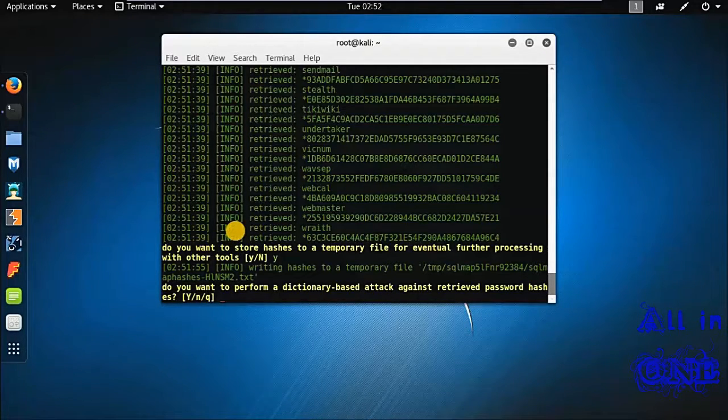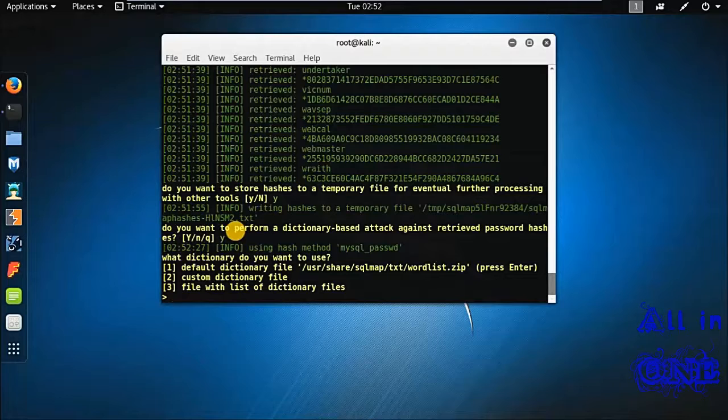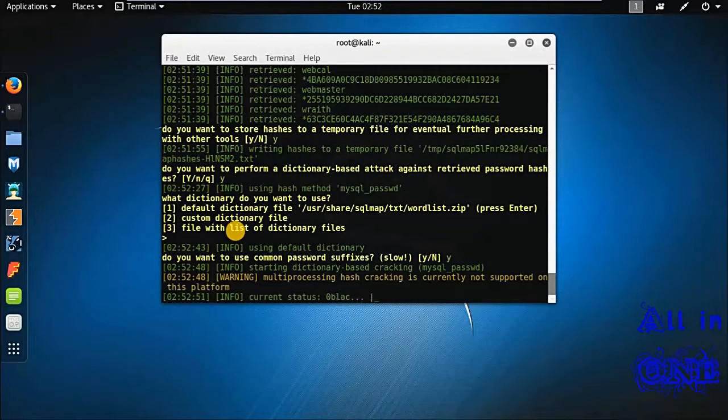I will start cracking those hashes to get the passwords. I will type Y, that is yes. To start, the dictionary file is located in wordlist.zip inside the sqlmap folder, that is the default option. Simply press enter and it will start cracking. Here you can see the current status, it is trying to figure out and crack all the hashes found in the database with the usernames.